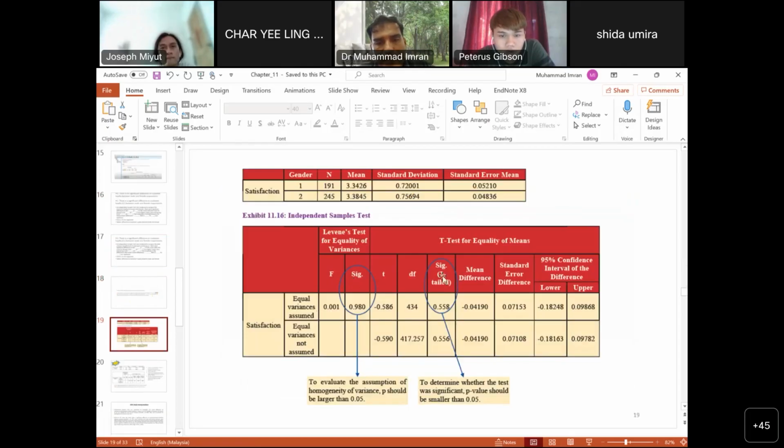Here we evaluate the assumption of the homogeneity of variance. The p value means significance, and this p value should be larger than 0.05, and this one is larger, right? The other one is less than 0.05. To determine whether the test was significant, the p value should be smaller than 0.05. So which one is accepted? This one is accepted, right? Group number one is accepted now.